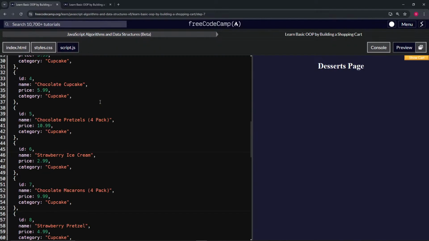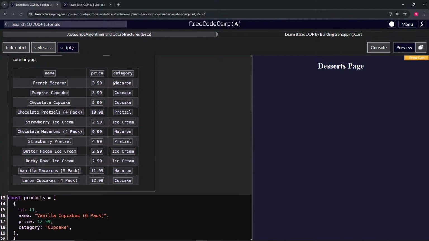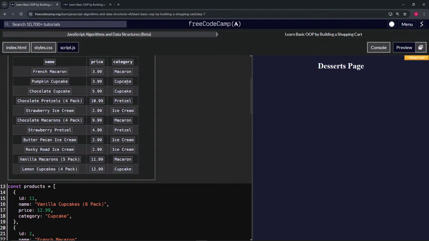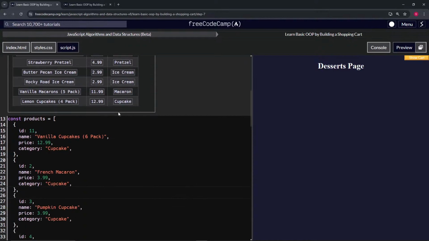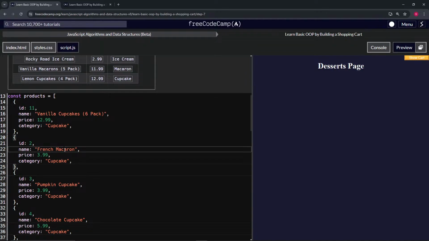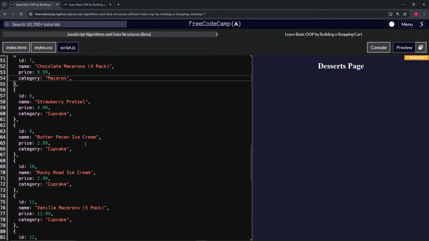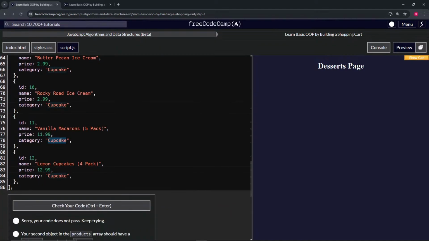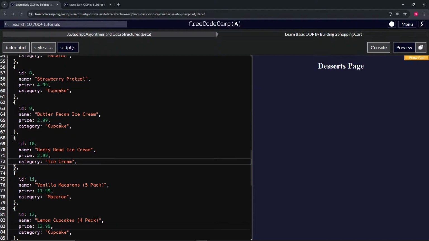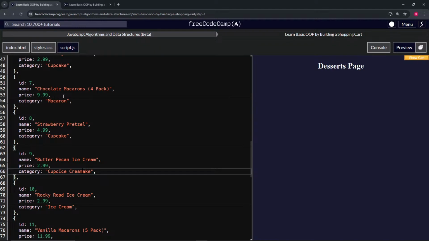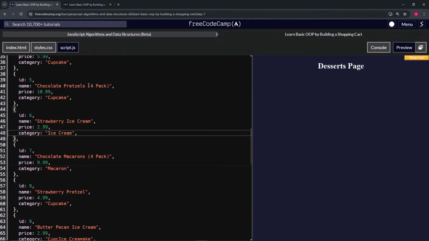Oh yeah, we got to change the things. All right. Macaroons, cupcakes, pretzels, and ice cream. That's all we got. So let's take macaroon here. Change this one. Change this one. Change this one. Cupcakes, we got ice creams. We'll take this here. Ice cream, ice cream, ice cream. And we also got pretzels.